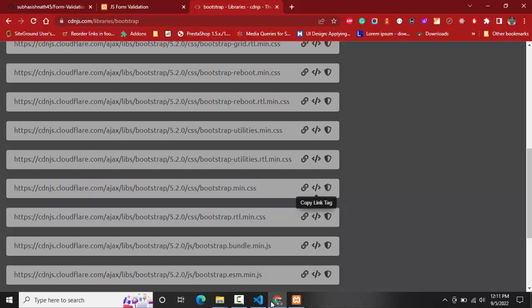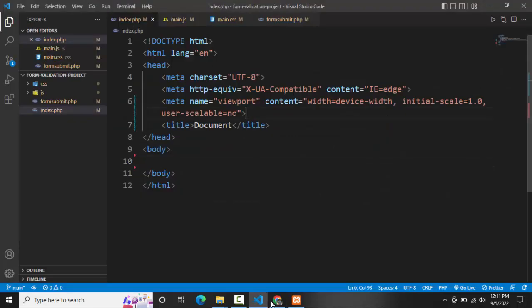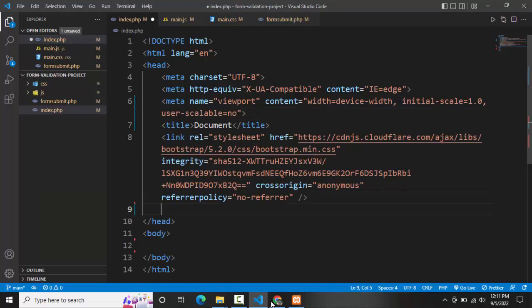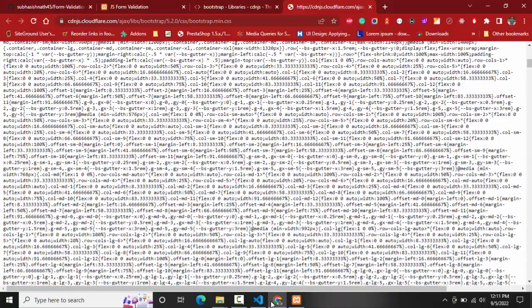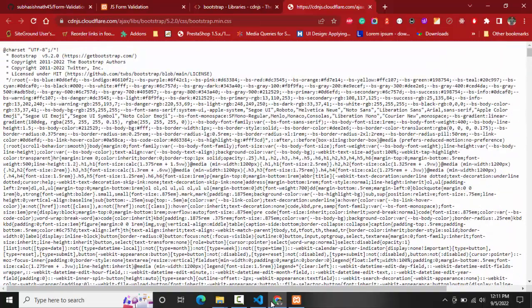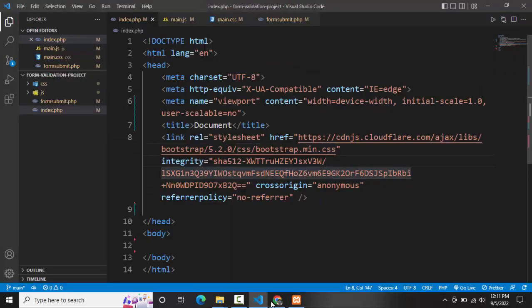So now I'm going to copy the entire link tag and go back to my code editor. Here under title and before the closing head tag, simply paste that. So now my project is using the CSS from Bootstrap. You can also Ctrl-hold and click the link, just to check whether the file is there or not, and it's there. It's a min file, so don't try to read it, although you can. We'll be using certain classes. That's the only thing we'll use.